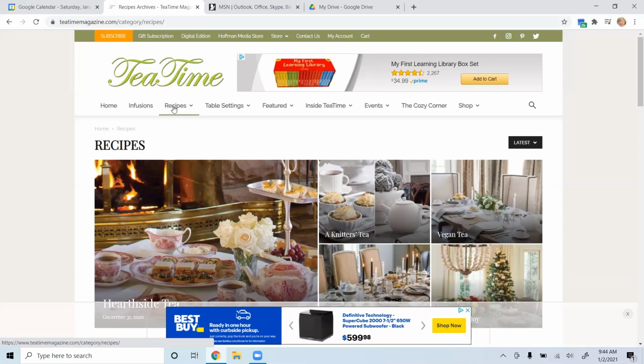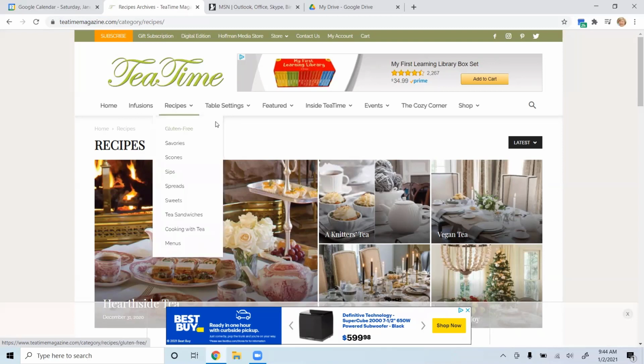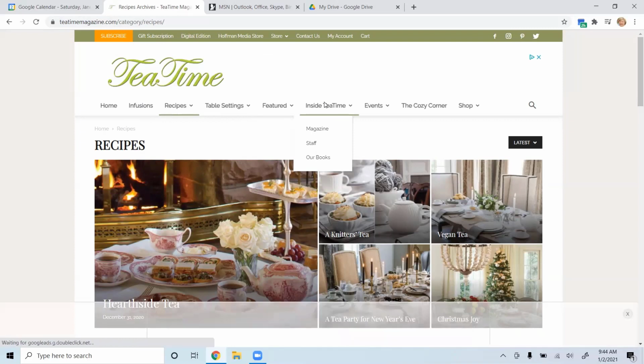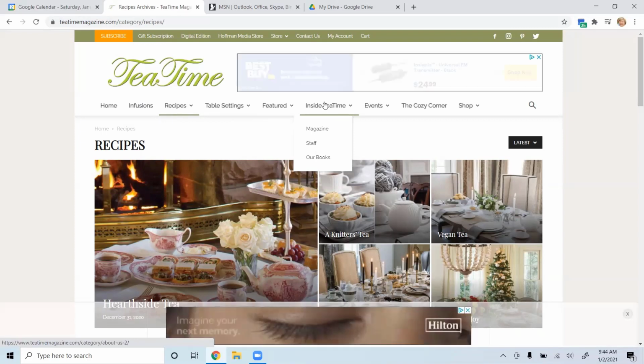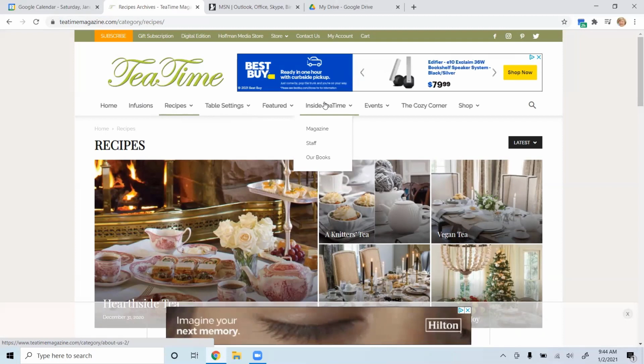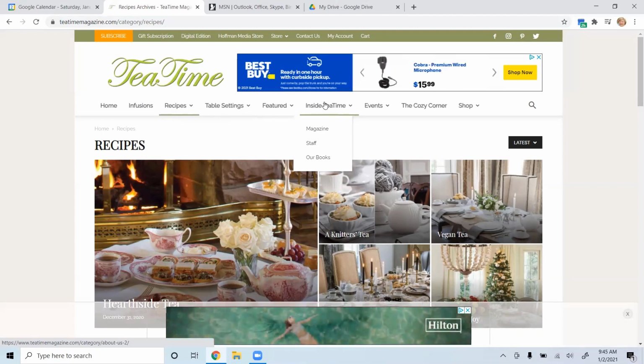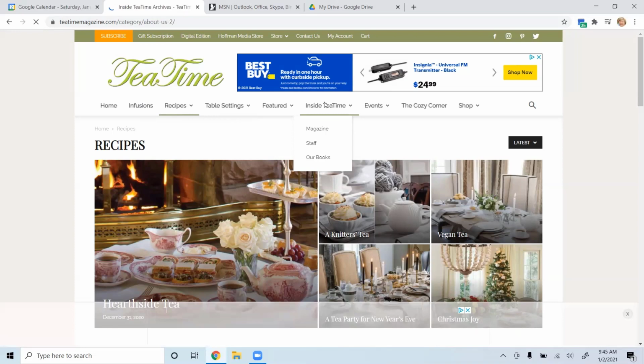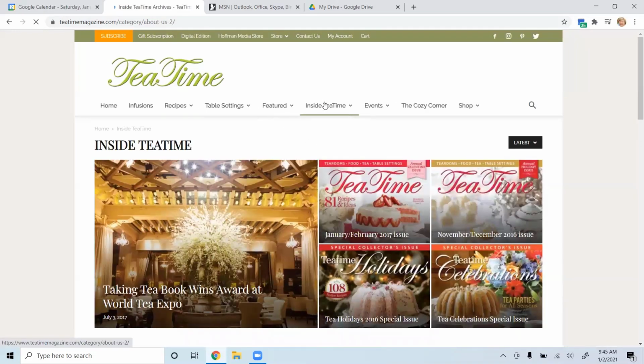Right. So now hover over Infusions. Okay. Infusions is a category. Hover over Inside Tea Time. Right there. That's also a category, and it has subcategories. So if you hover over that, that's going to go to About Us -2. That's going to be the URL. Go ahead and click on it. And see how it's spinning? Browser spinning. It says category About Us -2. See that?